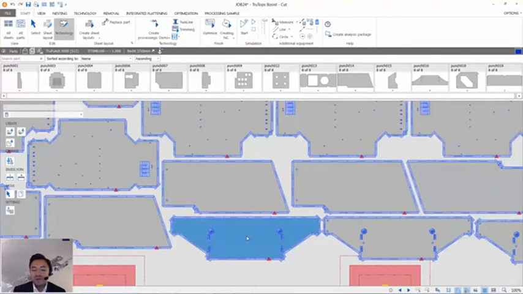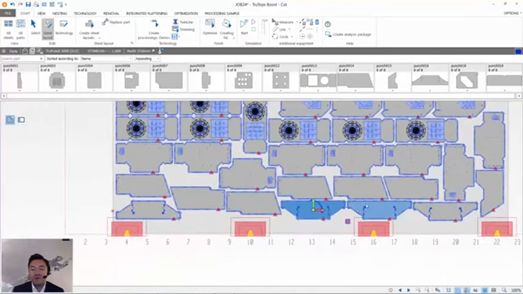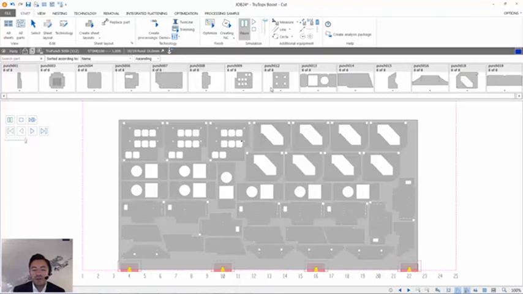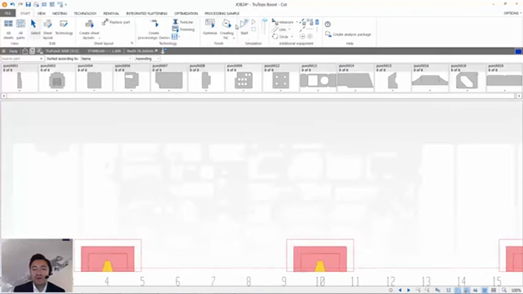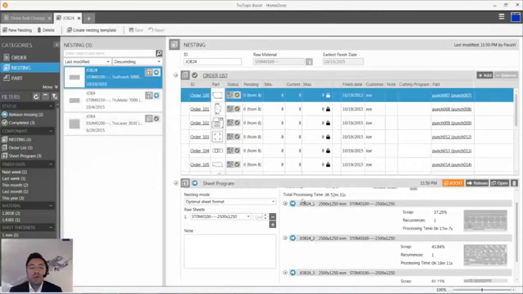A very easy solution would be just moving the part to the left side, and we see that it doesn't overlap anymore. And what I do, I just start the simulation again to check, and we see that everything works fine. At the end I just recreate the NC program for the second sheet and close the program. So we have interactively optimized the second sheet, and that's the whole idea of TruTops Boost.